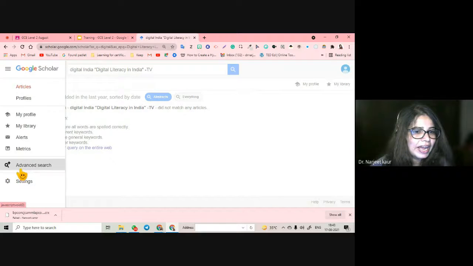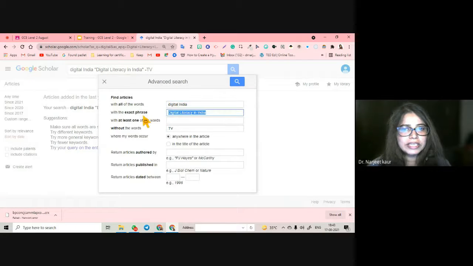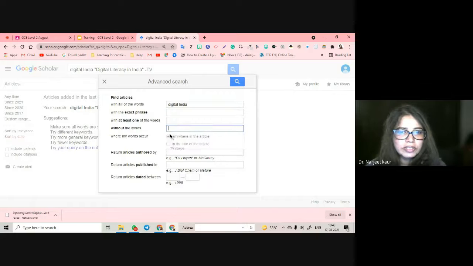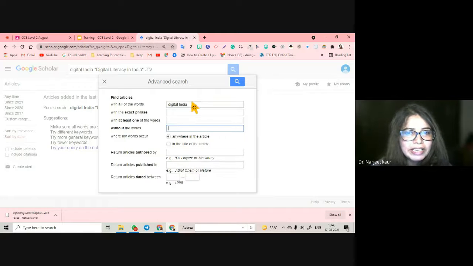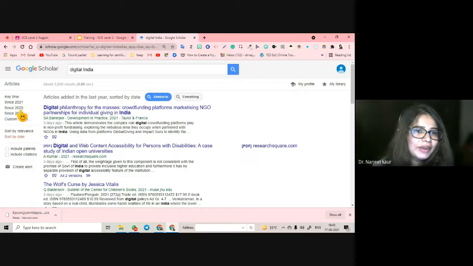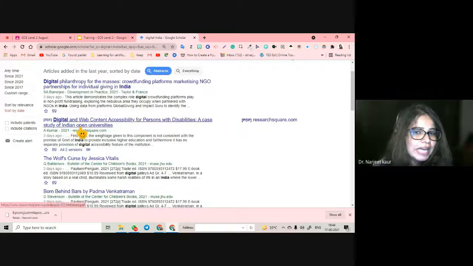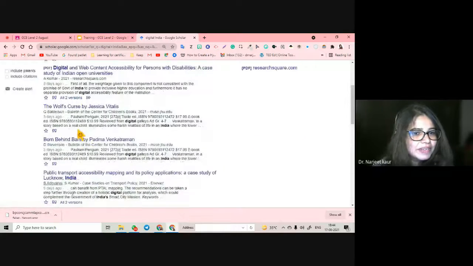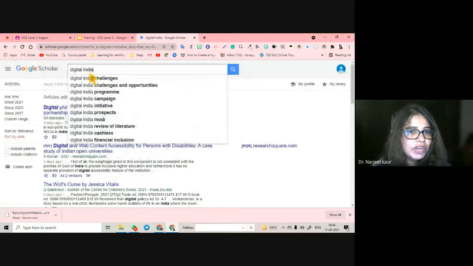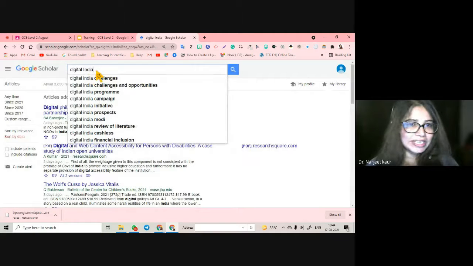Let's go to advanced search, let's take out this, let's take out this, and let's see what I get for Digital India. Let's search. Now I get almost 3,000 results wherein this phrase or this word has been used. You can get more specific. This is not going to be tested again, but I'll tell you more. You can get more specific.